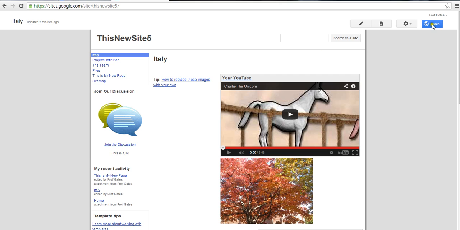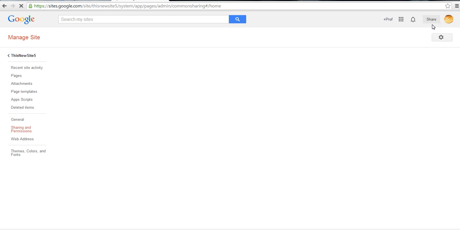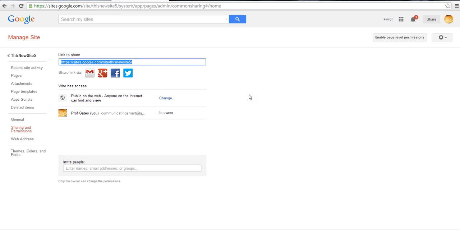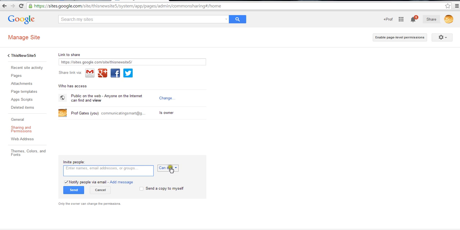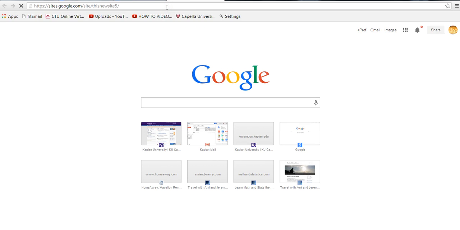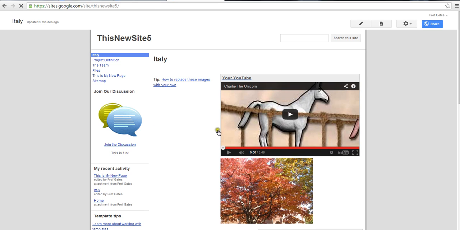And when you're ready to share those sites, you can click on the Share option, and you can send the URL to your site through Facebook, through Twitter. You can email it to people, and you can even give those people edit rights just like you can with any other Google Doc. This URL will take you to your site from any browser. So if I paste it in here, I'll go directly to the site that I just built.